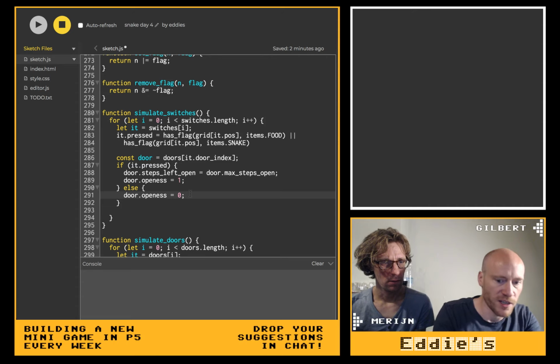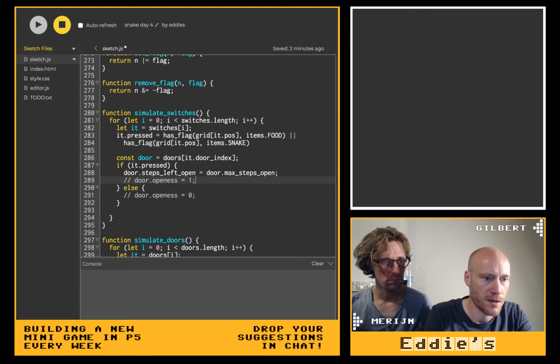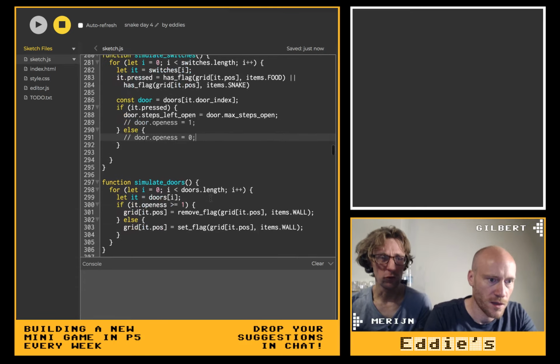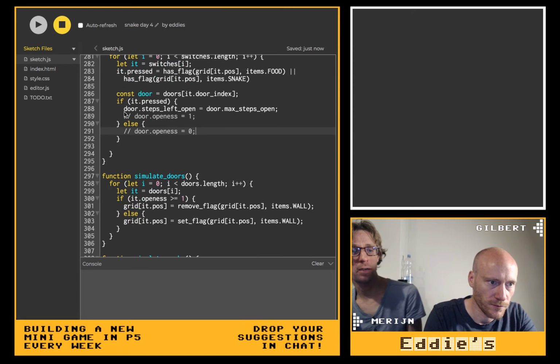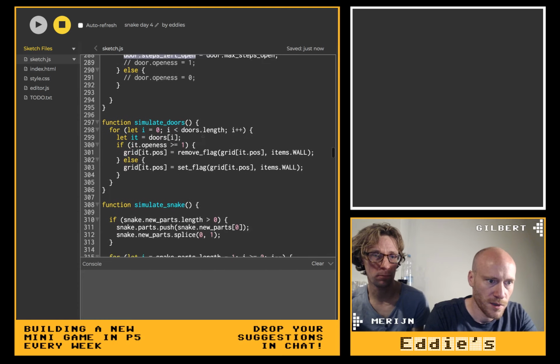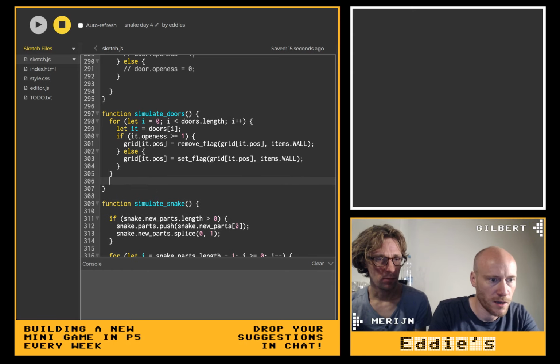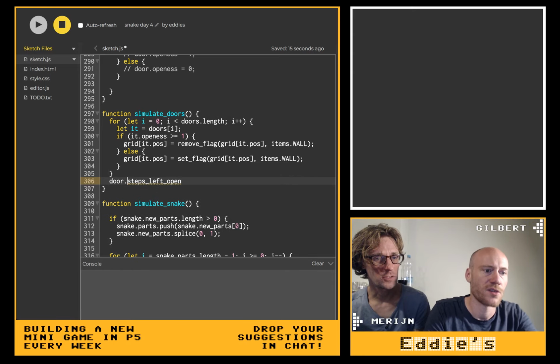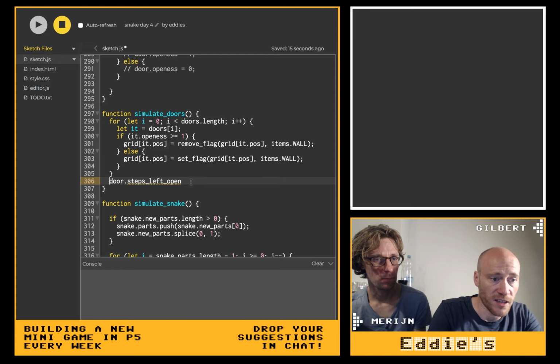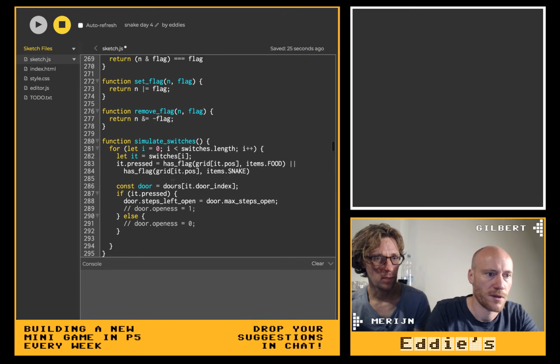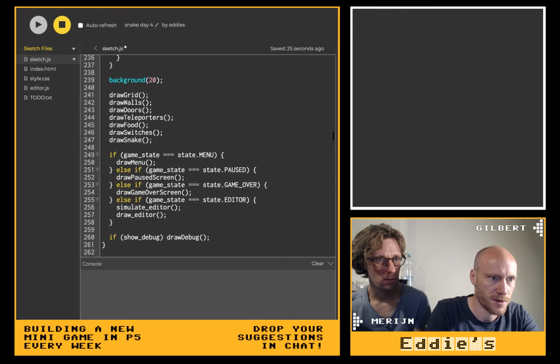Okay, so the openness we can now completely remove. Also, the switch doesn't close the door anymore. It only sets it to max steps every time. And every time the door gets simulated, which is every frame, we decrease, only if it's a new step. Yeah, exactly. So how do we know if it's a new step? We have a step thing.